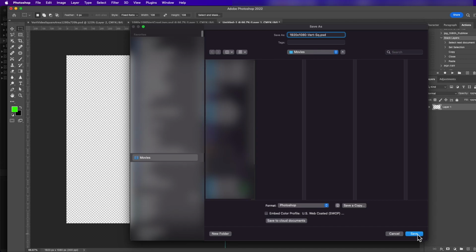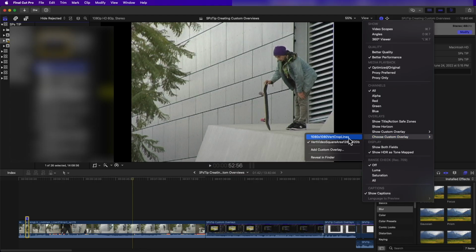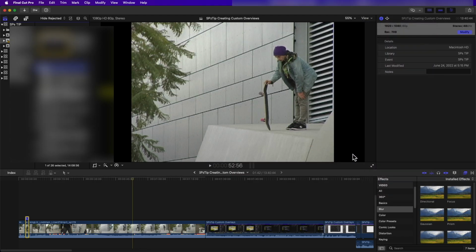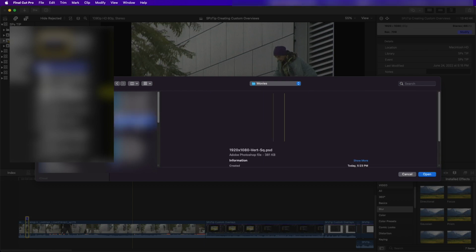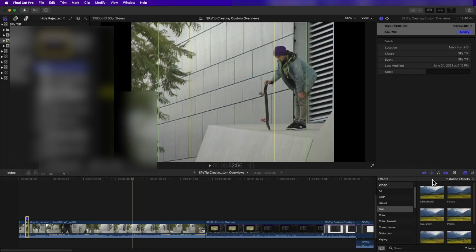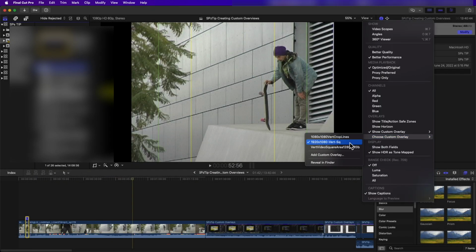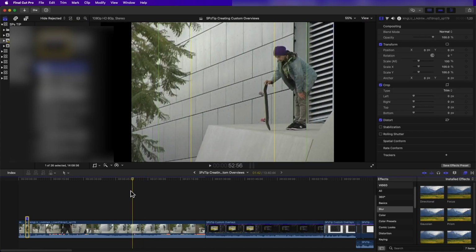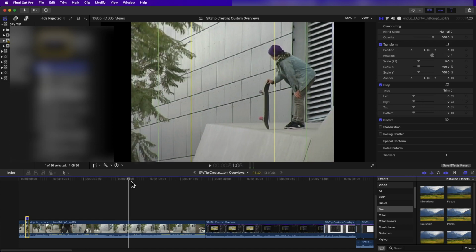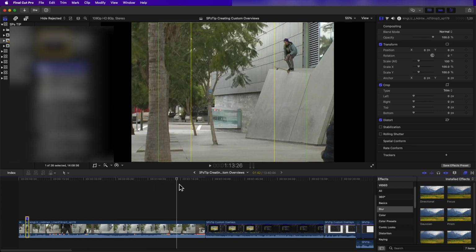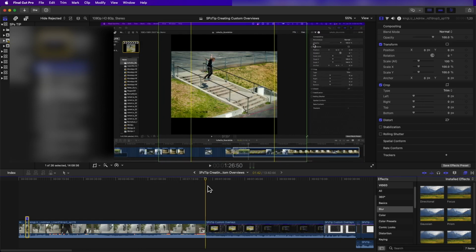So then you're going to save it into your file and then choose custom overlay and add custom overlay. And I got it in my movies file. There it is. Open that up. There it is, yeah, so I have it chosen. So now you can judge, okay, how's it going to look on Instagram in the green room? How's it going to look on Reels in the yellow room?